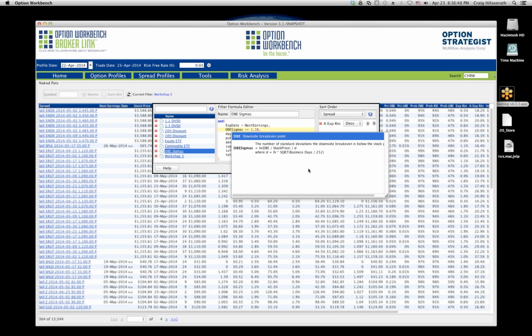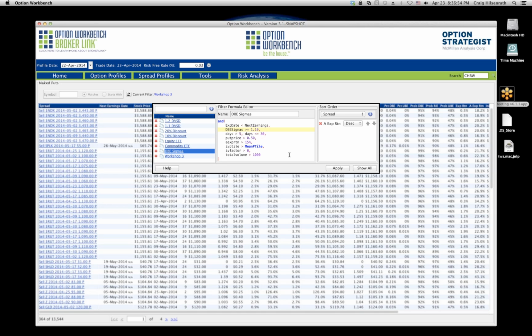So that tells me how many standard deviations below the stock price the downside break even is. Because when I'm selling puts, I'm not selling them because I want to own the stock at a lower price. I sell them for income. I don't like owning stock. I think all stocks are dogs, but that's just me.